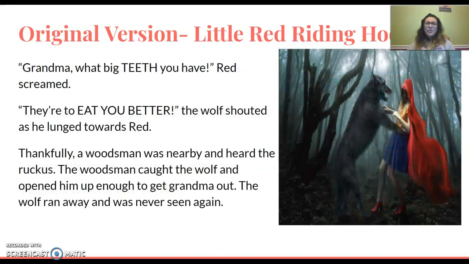"Grandma, what big teeth you have!" Red screamed. "They're to eat you better," the wolf shouted as he lunged towards Red. Thankfully, a woodsman was nearby and heard the ruckus. The woodsman caught the wolf and opened him up enough to get Grandma out. The wolf ran away and was never seen again.